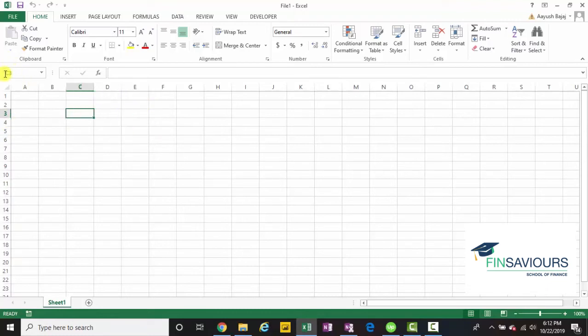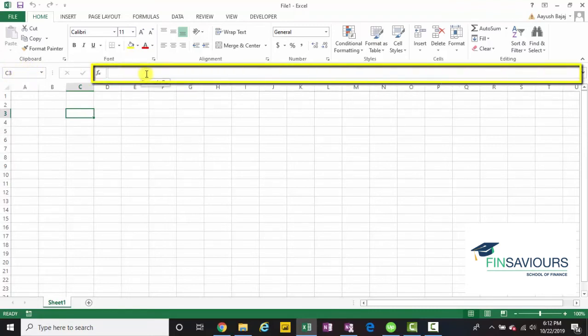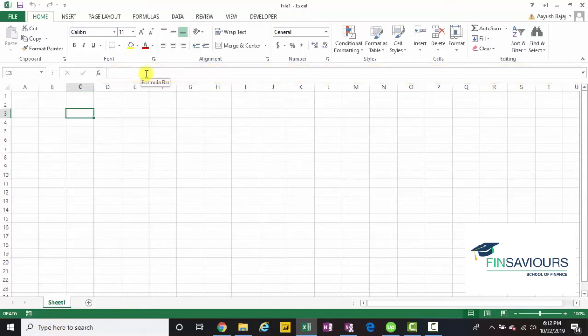Okay, now just beside this name box, this box is a formula bar. We use the formula bar in order to type or edit or view the formula that we have written in this cell. So whatever formula that I'll be writing in this cell will be shown here.